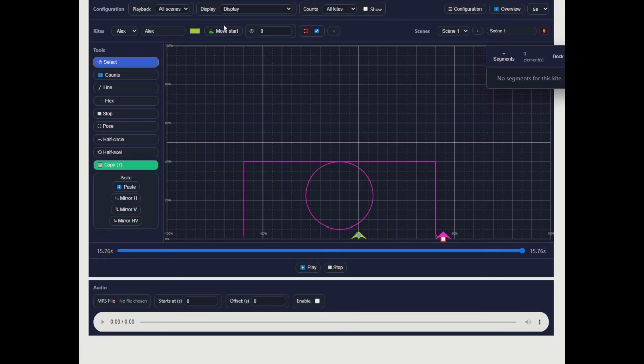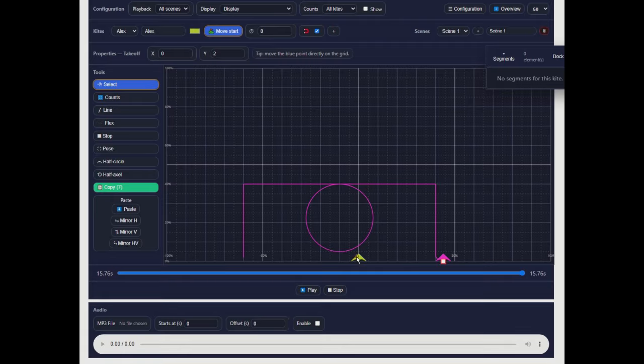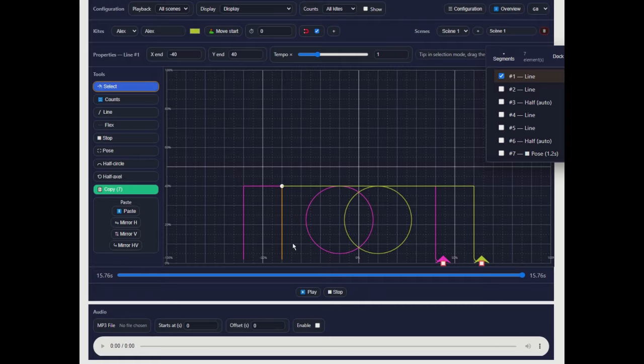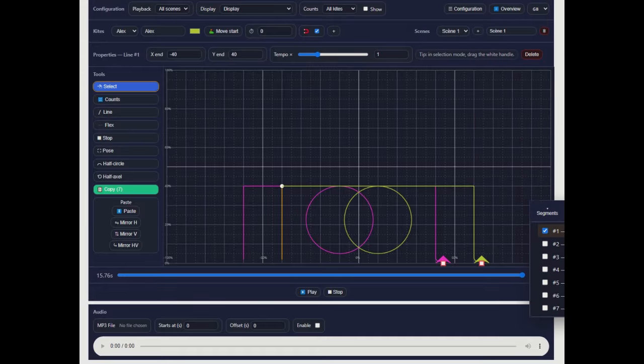Now we move the start point of this kite. It should be 40% on the left. This is it. And now I paste the command again, and you see I've pasted the same routine for his kite as well. Now let's play to see how it works.